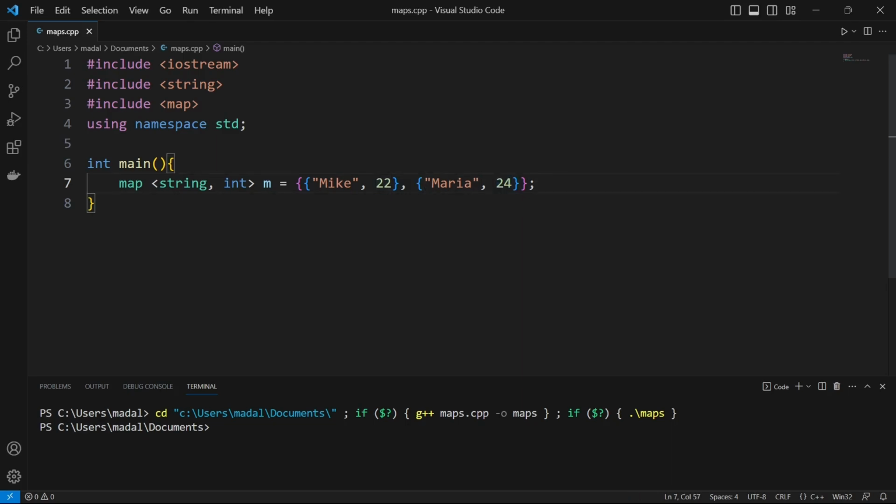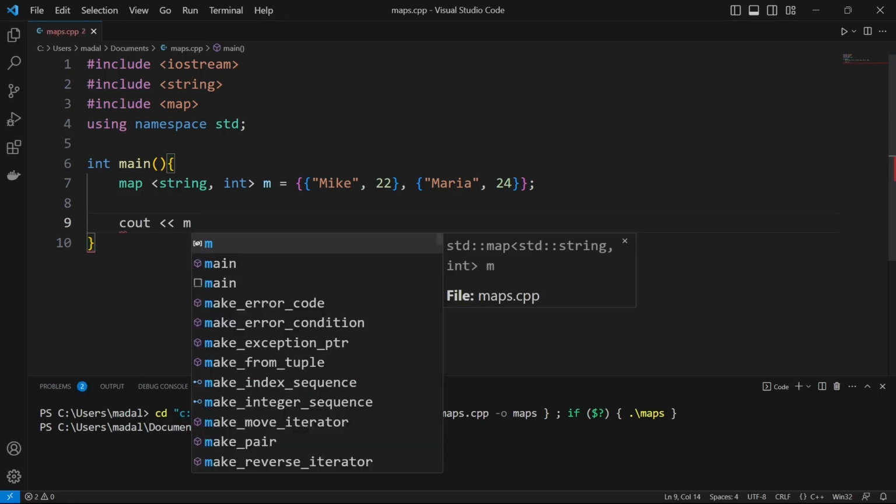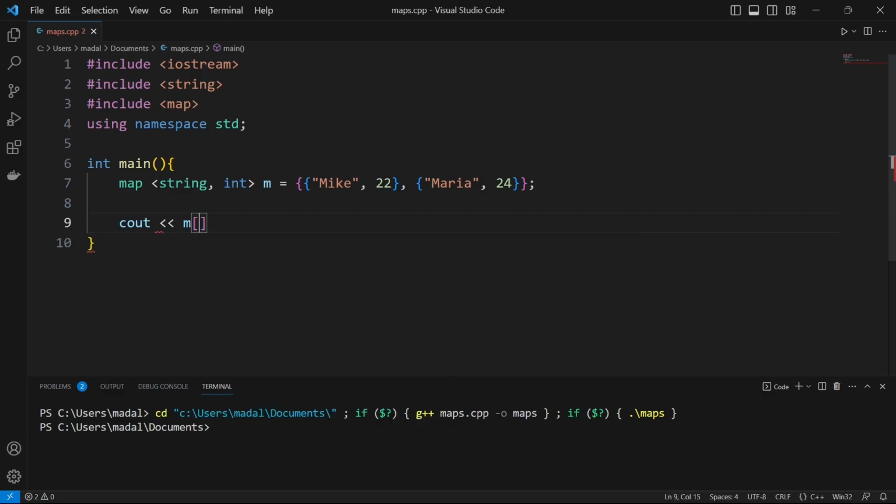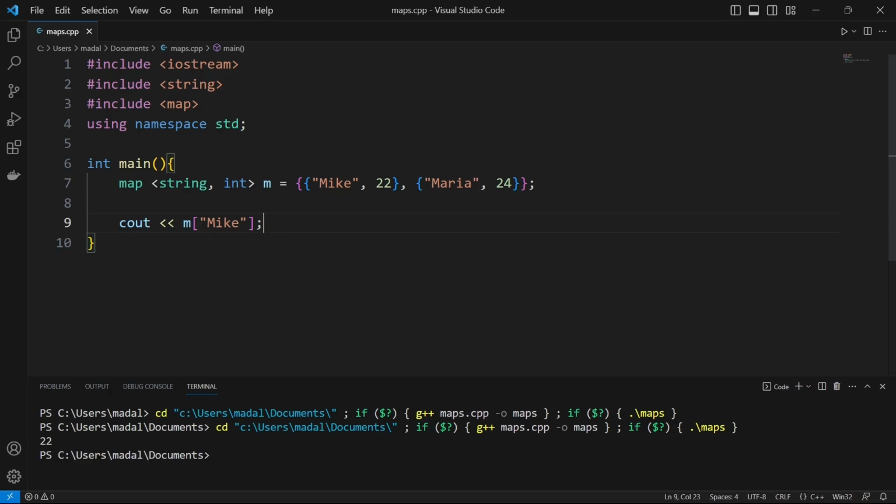Now, how do I access these values? I can do so very easily by saying cout M, and then square brackets, as if I was accessing a certain index in an array, but instead of an index, I put a key. For example, the key Mike gives me the value 22. If I run this code, it gives me 22. If instead of Mike I put Maria, it gives me 24, the value mapped to the key Maria.